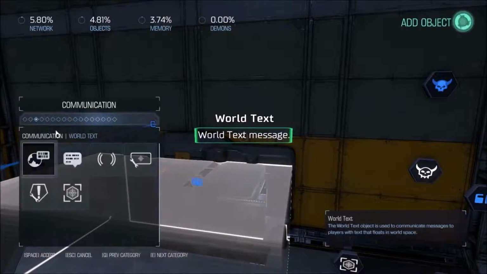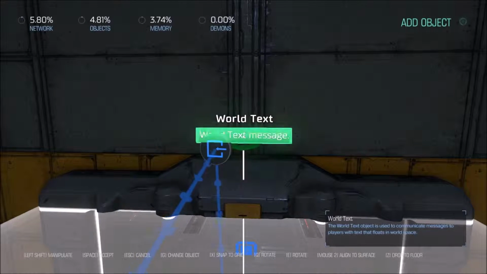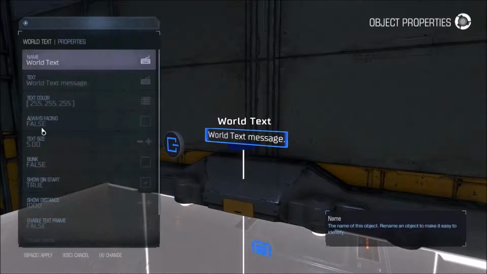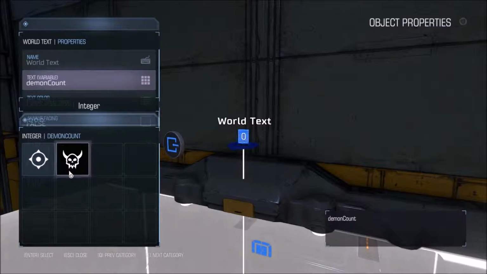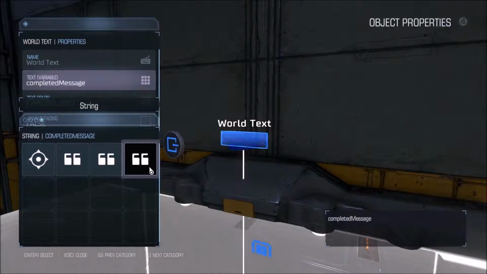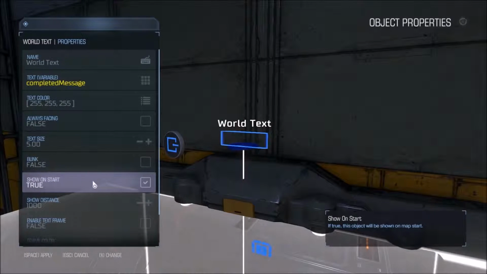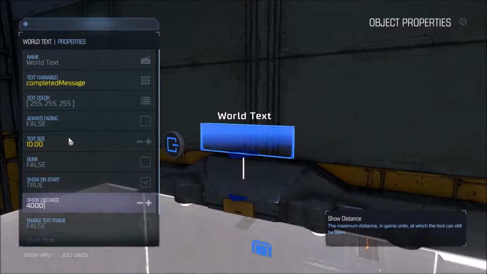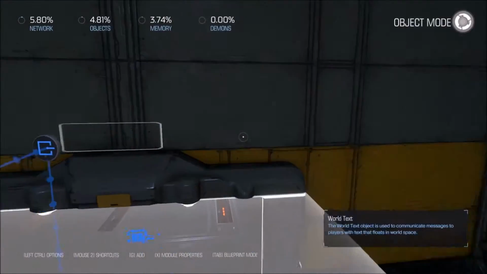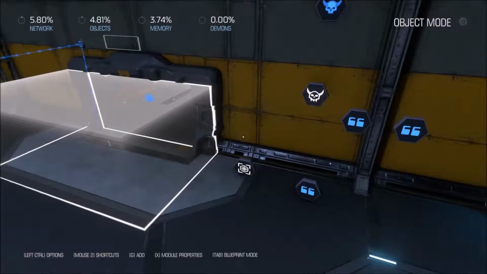We'll want to place our world text in here as well above our door. Just for demonstration purposes mostly. You'll have that objective counter, but I think it was pretty cool to have the message above the door as well. So we're actually going to change our text here to our variable, which is going to be our completed message again. And since it's blank by default, we can leave this show on start to true. But I'm going to increase the text size and our show distance so we can see it across the room easier. Alright, I think that's all we need, so let's go ahead and start linking this up for now.